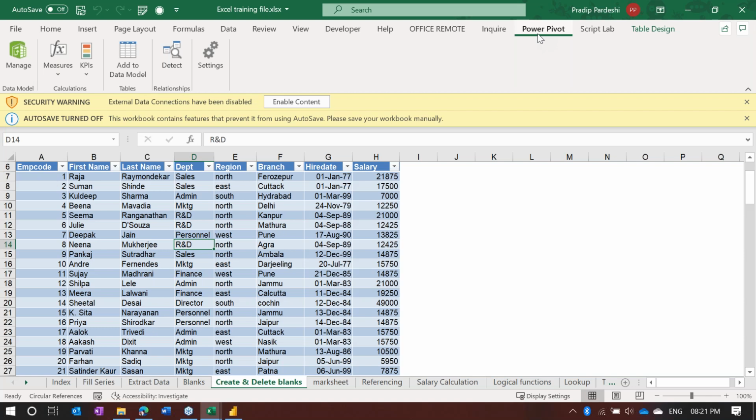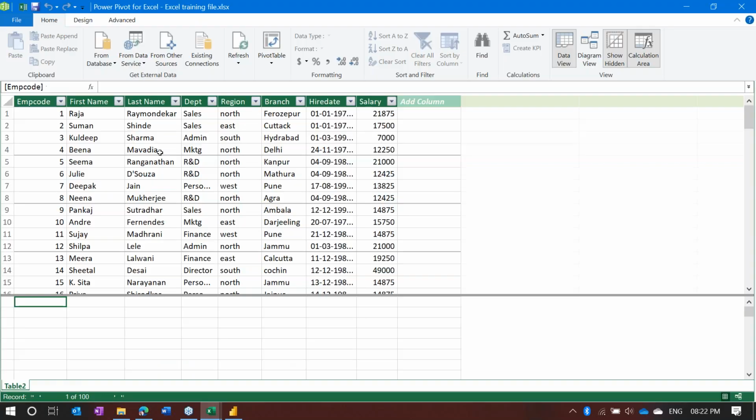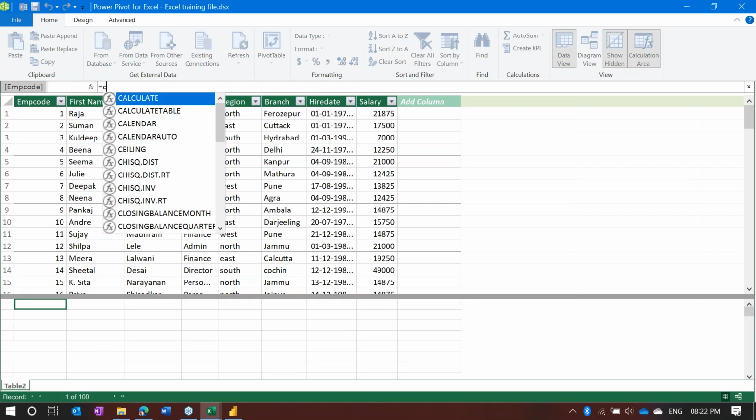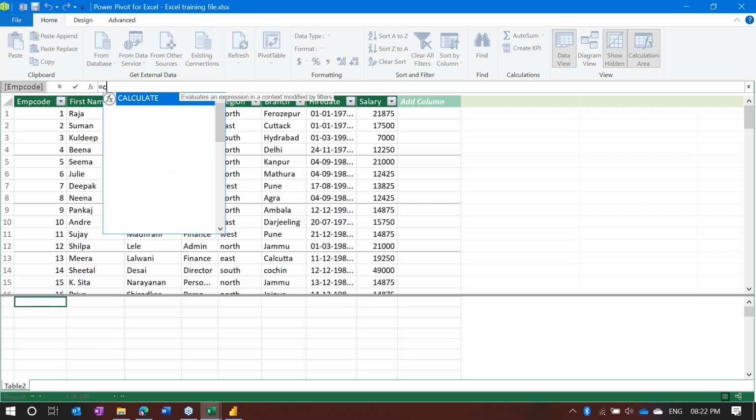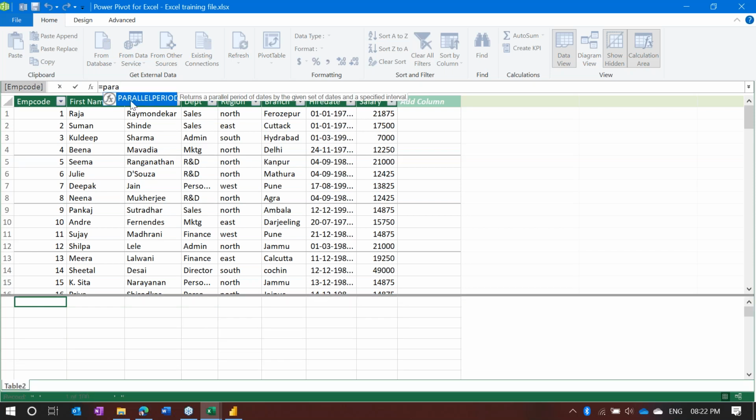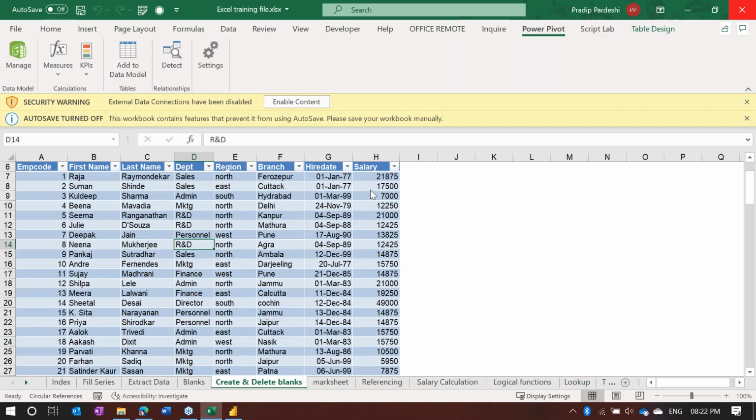Next thing, as I said, these functions are not there in Excel, but over here those functions are there. So let's take an example. I type equal to calculate. See, the calculate function is there. Parallel period is there, but this is not available in regular Excel. This is a separate add-in available only on the professional version, and this is called Power Pivot. Okay, so that answers your question, Java. I am now proceeding ahead.